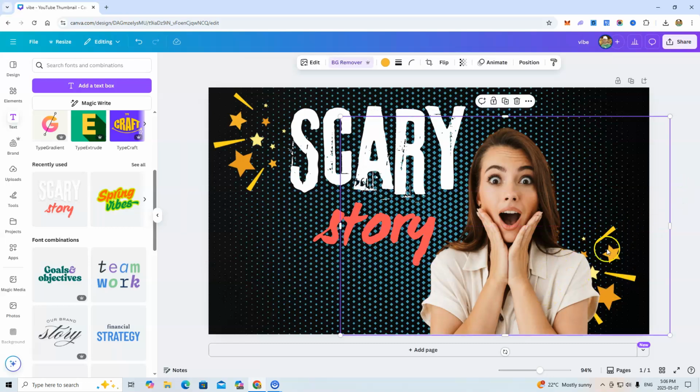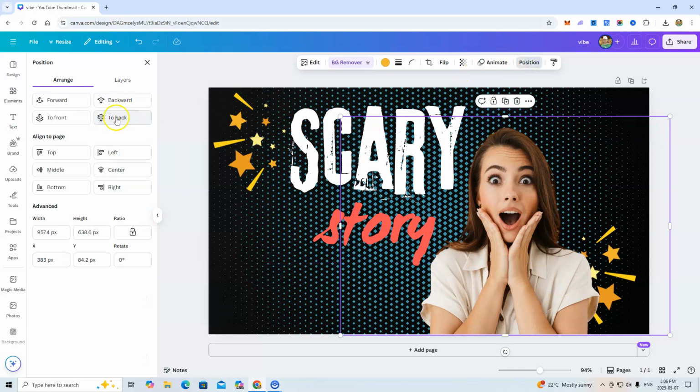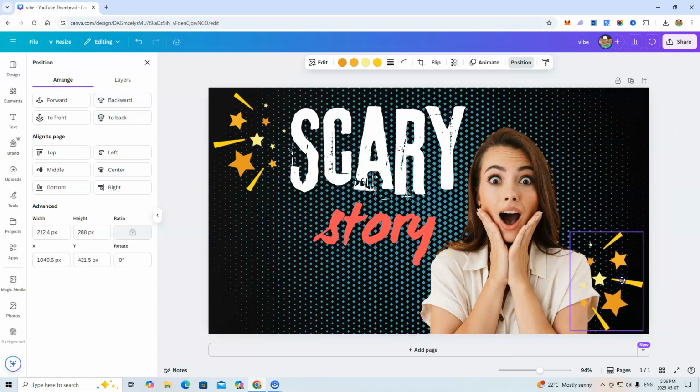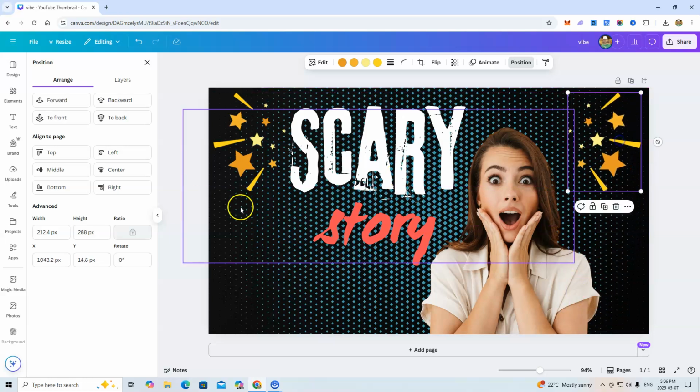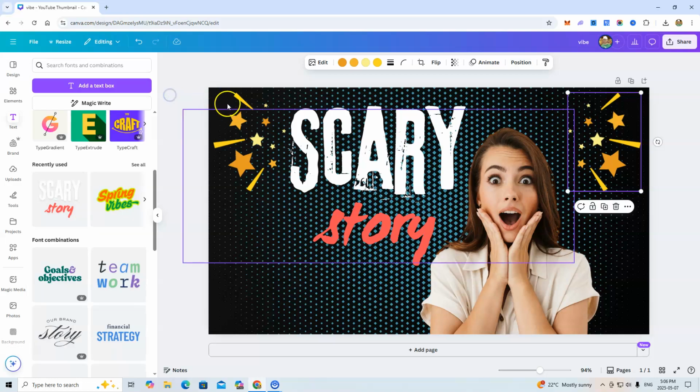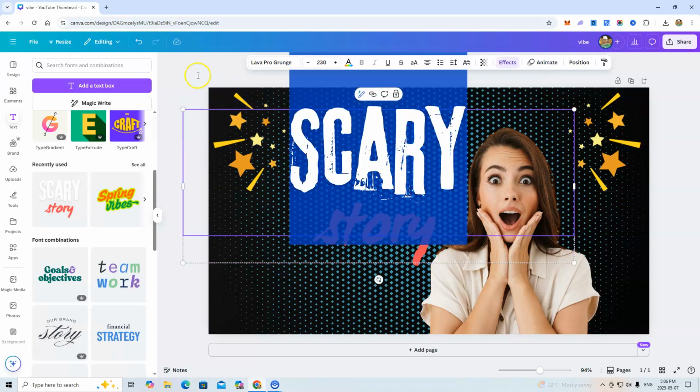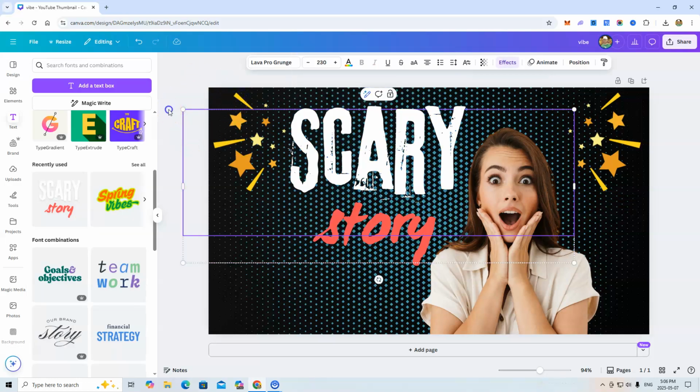If you need to get at a layer beneath it, then you would take her and you would go up to position and you would move her to the back or move her backward. Then you can see this is now in the front. You could move things around. This over here. I can grab this one.